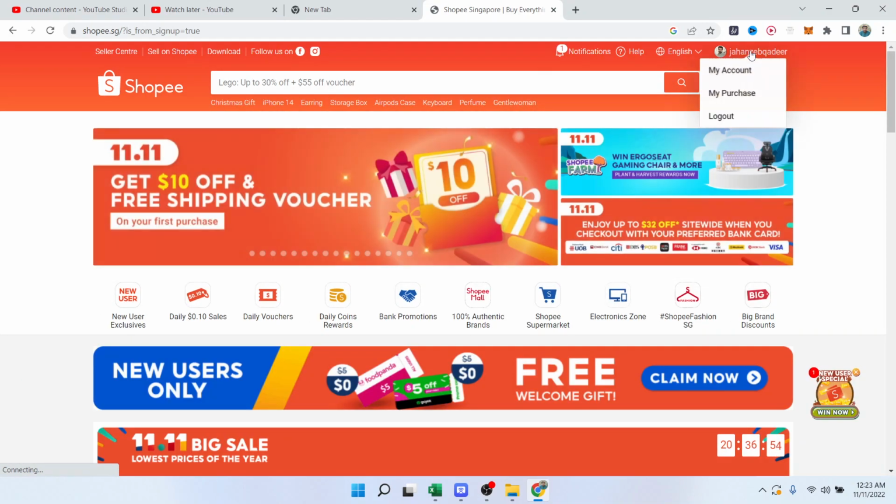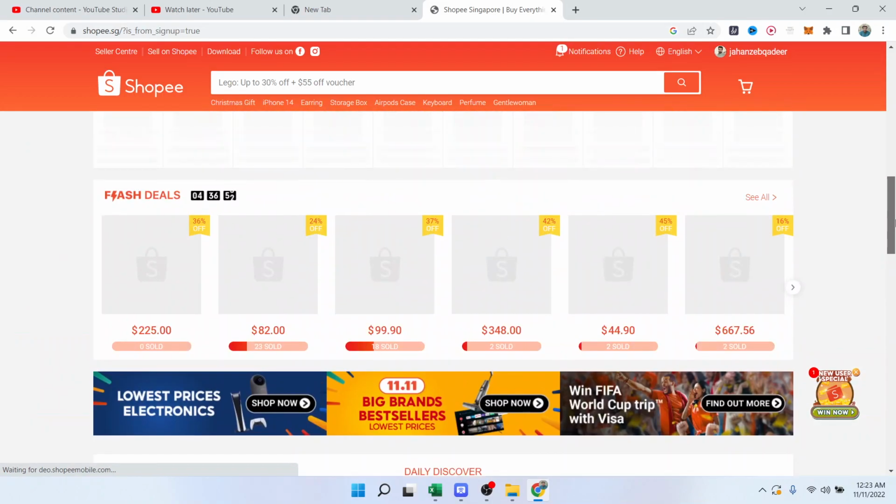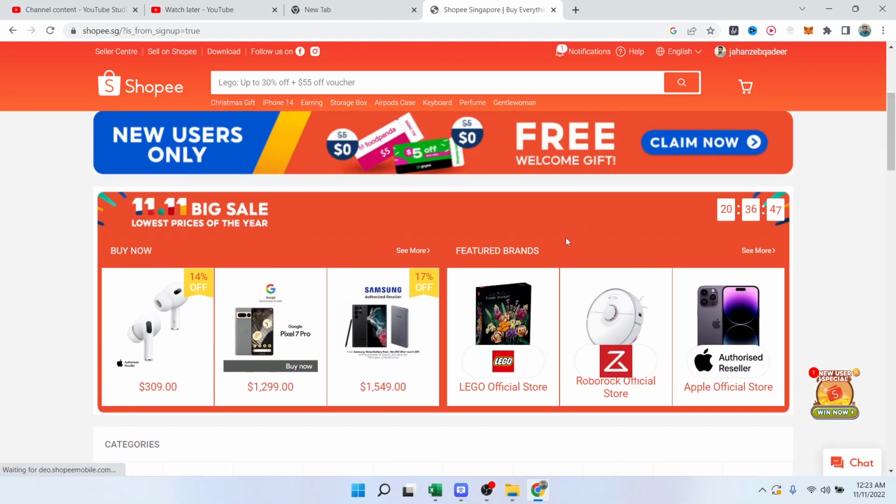Okay, so as you can see, my account is created and now I can purchase anything from Shopee. So this is a simple process by which you can create an account on Shopee.